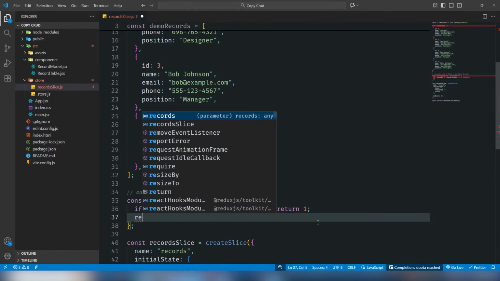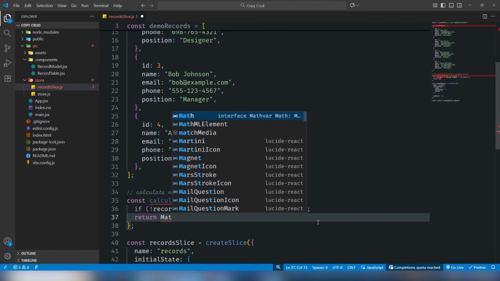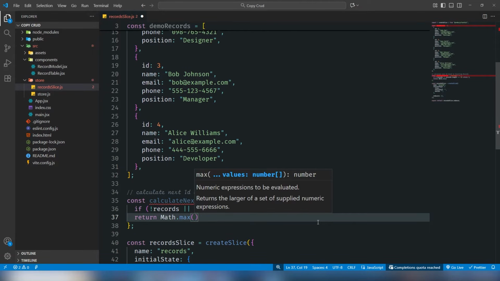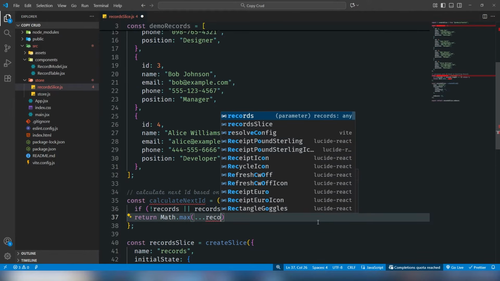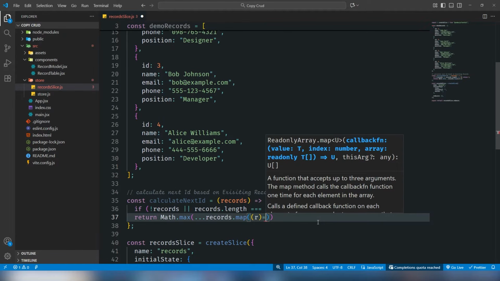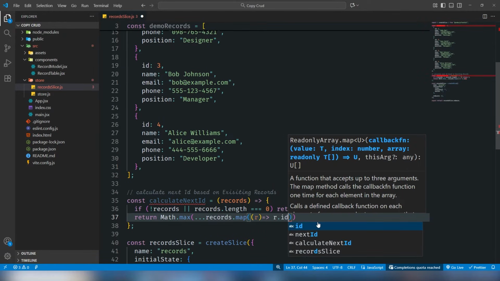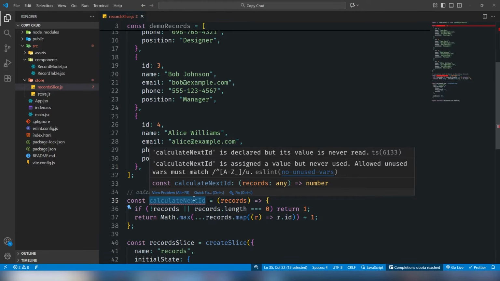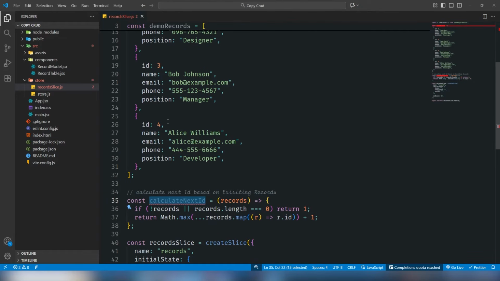The next thing is you need to use return Math.max, and make a copy of the records with records.map. Write any name you want; I'm going to use r and just use r.id plus 1, like this. So this function helps us generate the ID automatically based on my records. Let's say I have 4 records. When I enter a record, my next record will be stored as number 5.